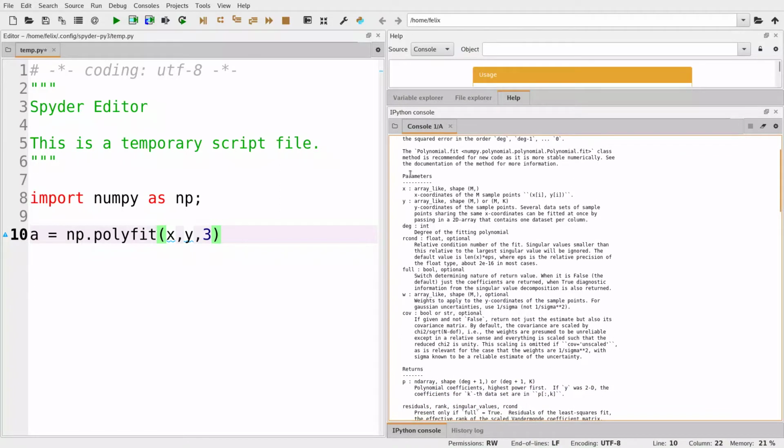Parameters tells us in detail exactly how you should format all those inputs. So if you're not sure whether you should put in a number or an array, you'll get that here. For example, it says x array-like, shape (M,). That means a numpy array, numpy.array, which is just a list of values.